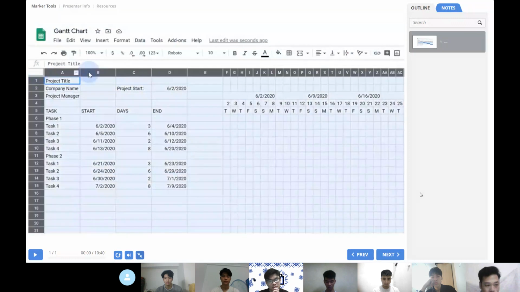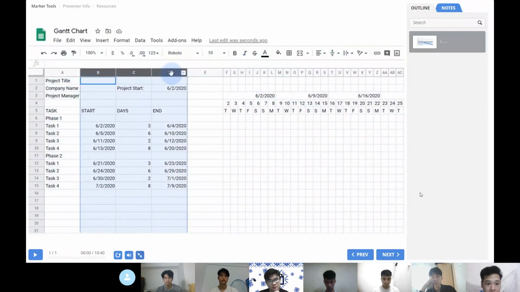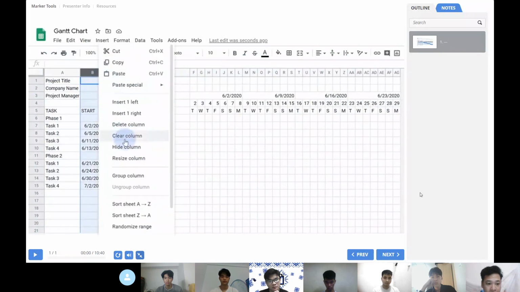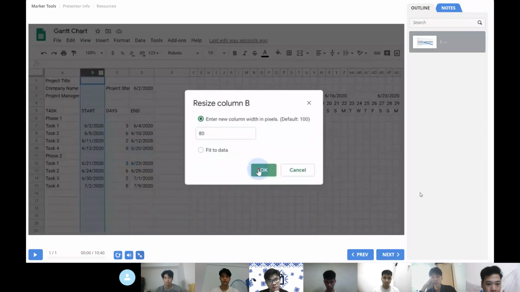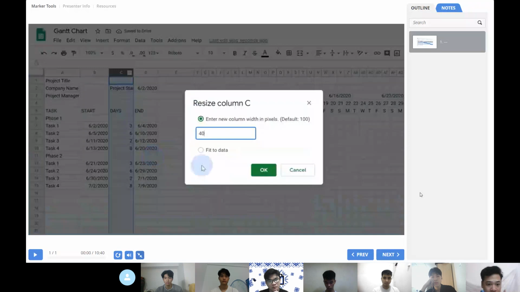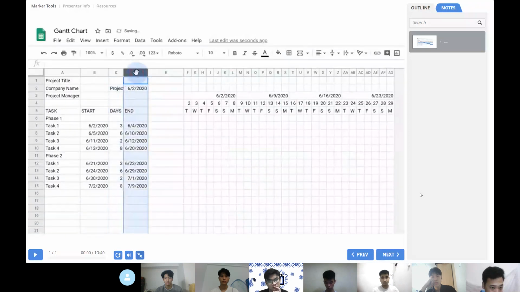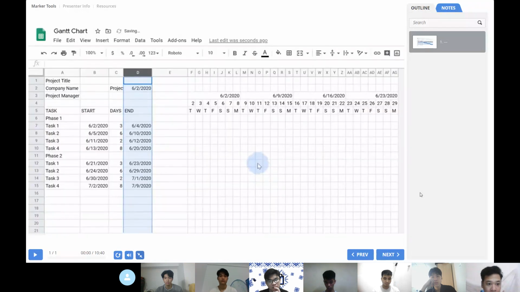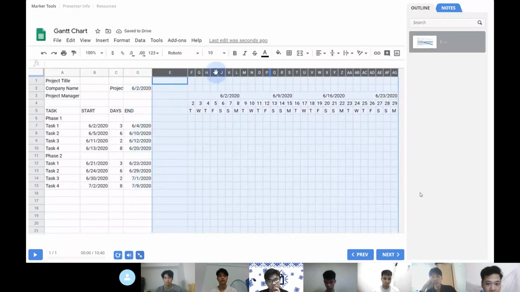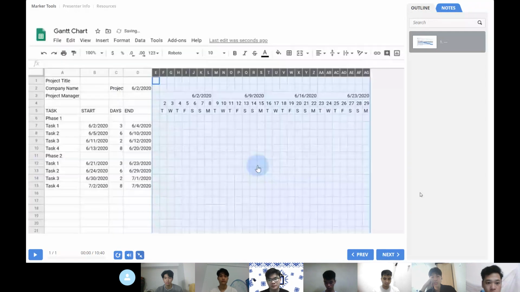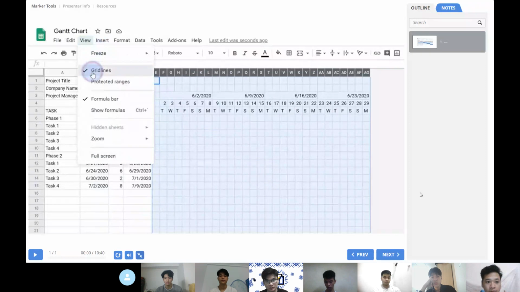First, I'll select the entire worksheet and change the vertical alignment to center. Next, I'll adjust the column widths. If you're looking for a more precise adjustment, you can click on the column drop-down and select Resize Column. Then you can type in the exact number you want. You can also select multiple columns and right-click to get the Resize Columns option. When formatting, I also like to turn off the grid lines.